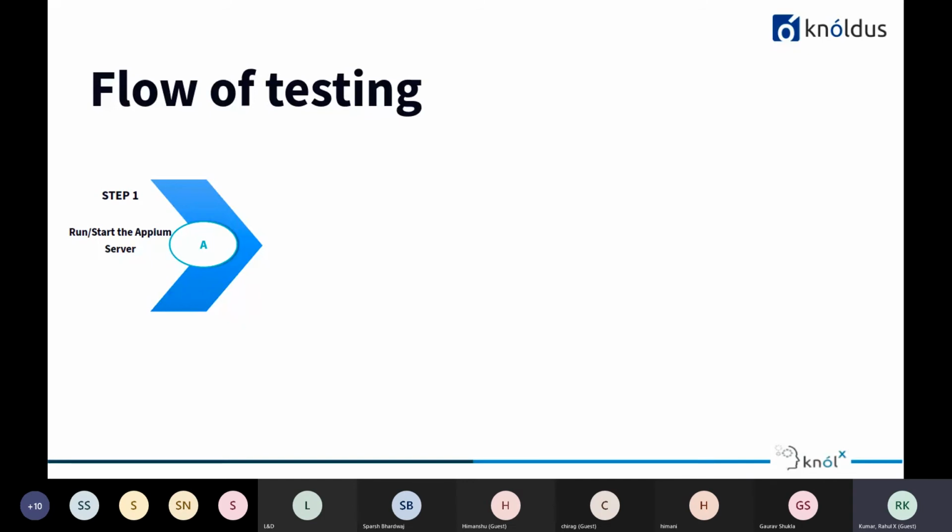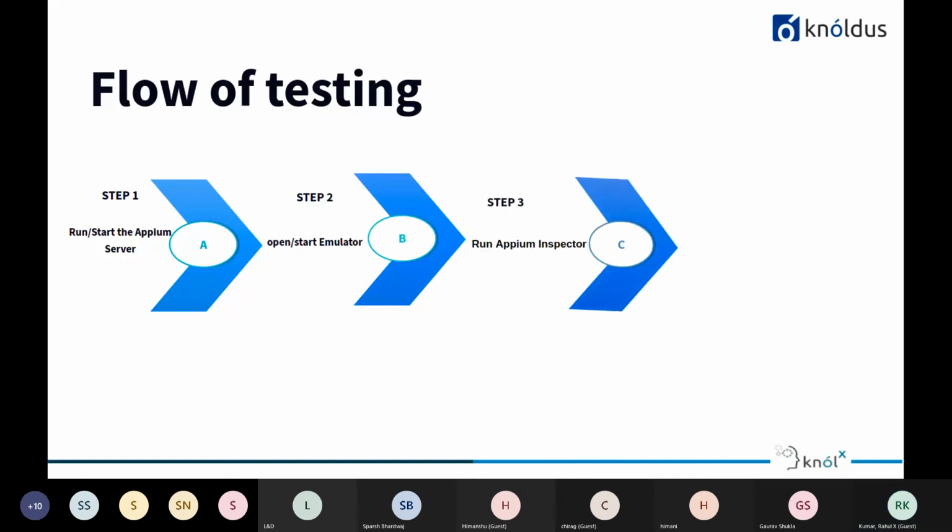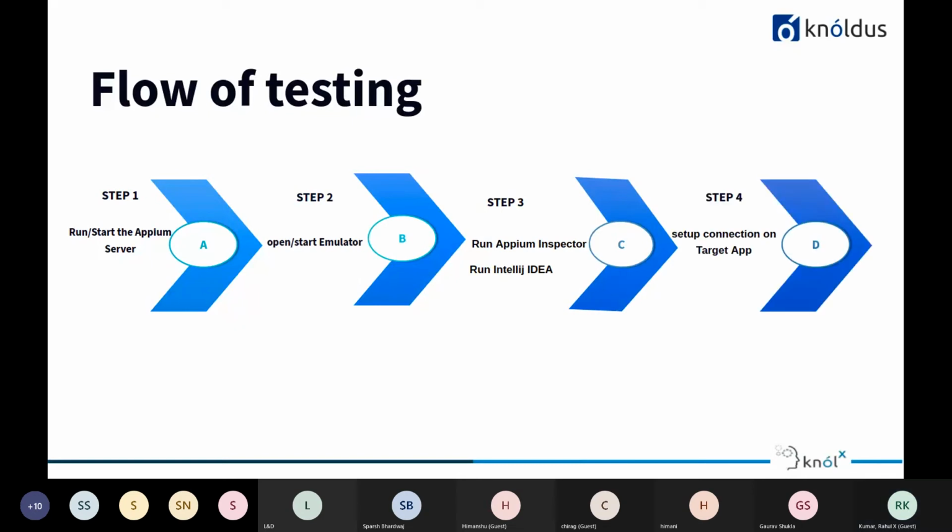Then we move to the second step: open and run the target device, or emulator in our case, with the help of Android Studio. We will explore how we open or launch the emulator later in a demo. Then the third step: run Appium Inspector for capturing the mobile elements, and write the scripts with the help of the IDE IntelliJ. At the last, set up the connection between the target device and Appium with the help of JSON wire. So basically, these are all the steps we perform during testing of our mobile application.